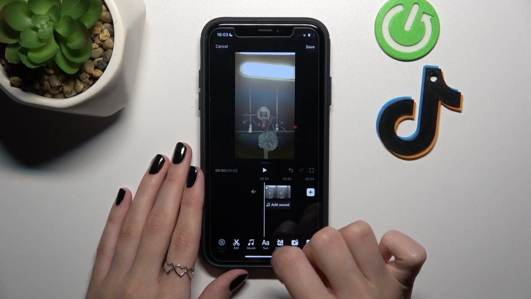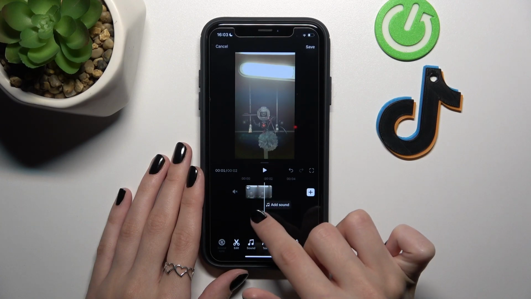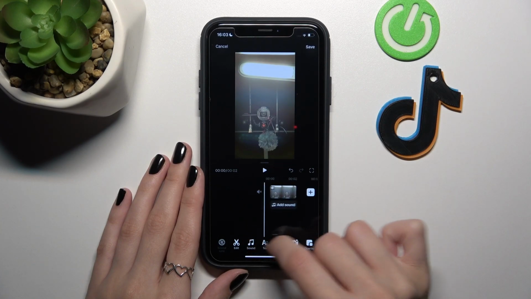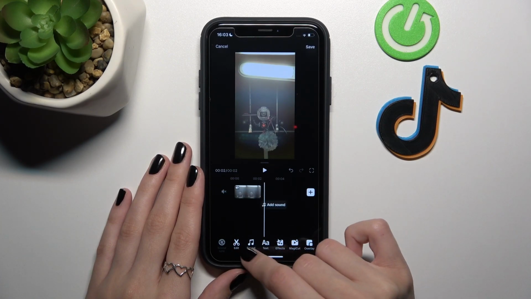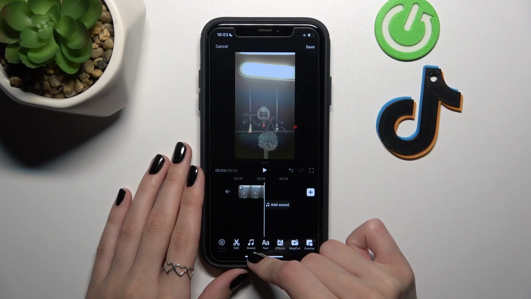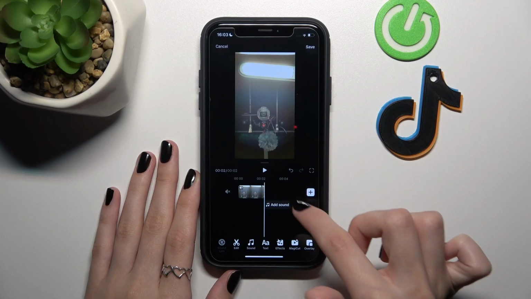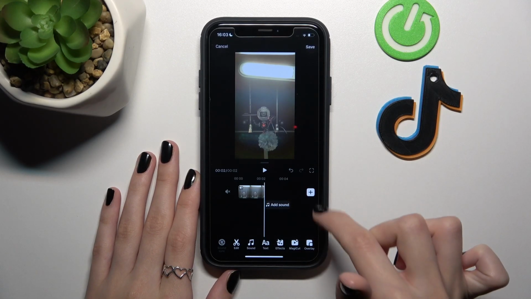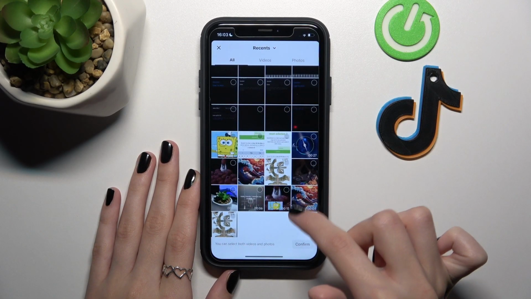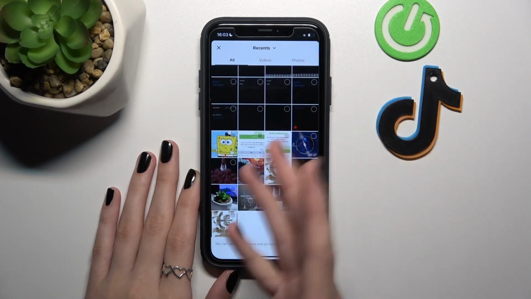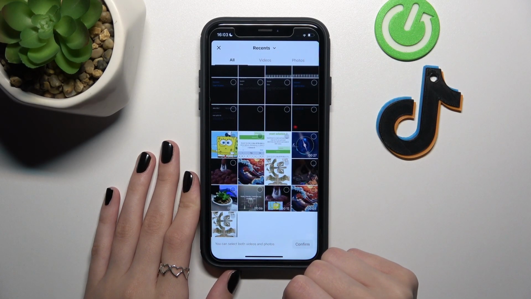I want to mute my created TikTok, and it's very short, very simple. For example, I want to add a new picture here. How to do it? Very easy. Click on this plus icon at the right side. Let's click on it one time, and you will get the opened gallery.